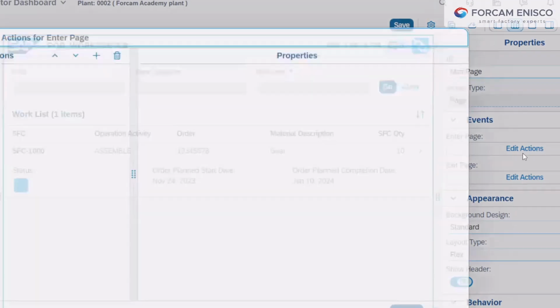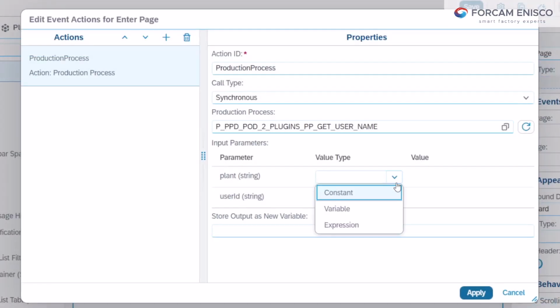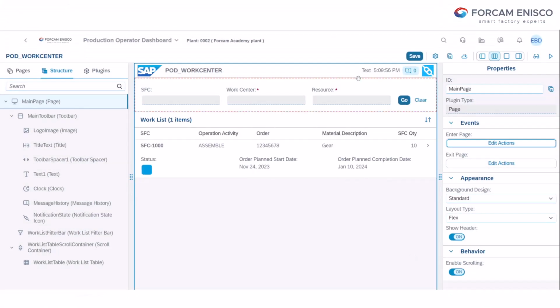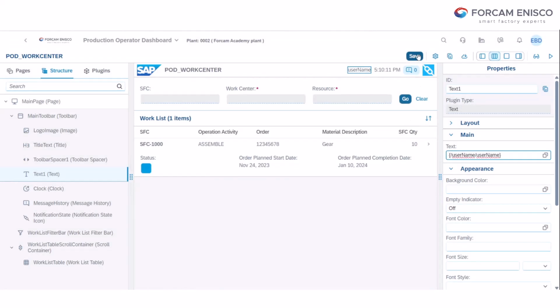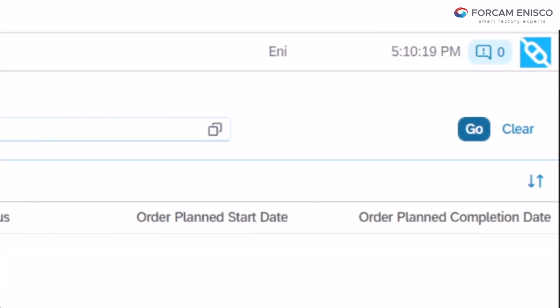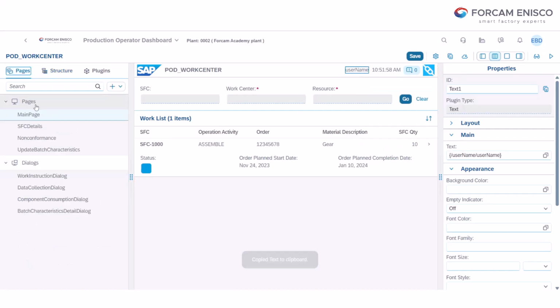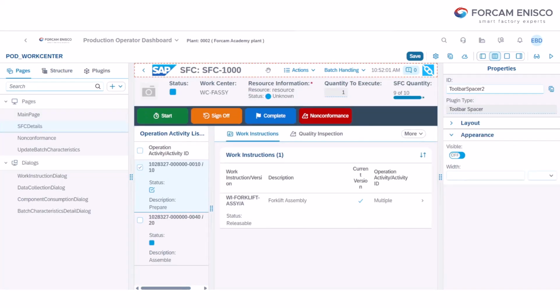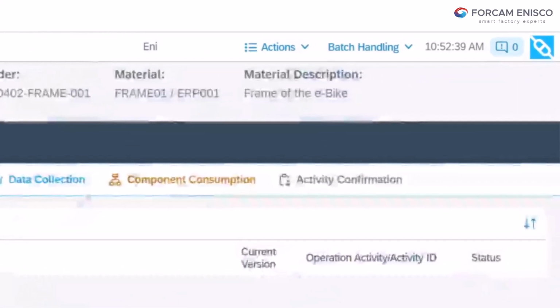Next, we add a production process, set the appropriate variables, and link the content of the text field with the corresponding variable. Done. Now the currently logged-in user is displayed directly in the Work Center. We can easily copy this field and, for example, paste it into the product view. This creates a concrete added value for ongoing operations in just a few steps without any development effort.